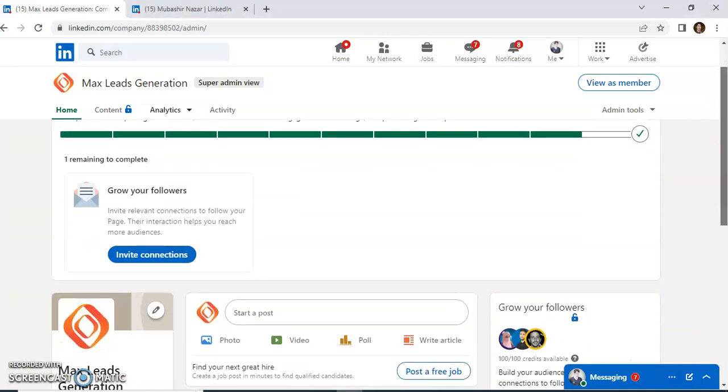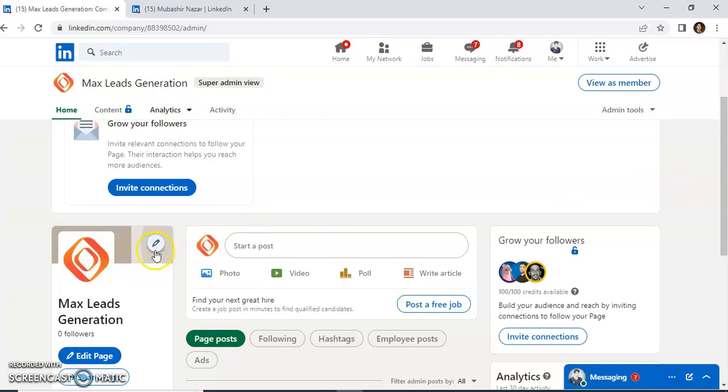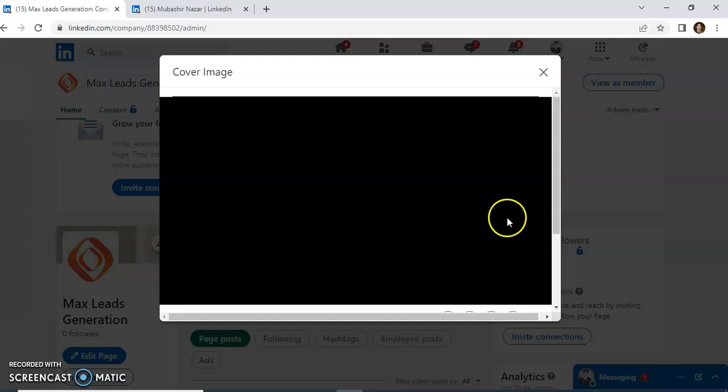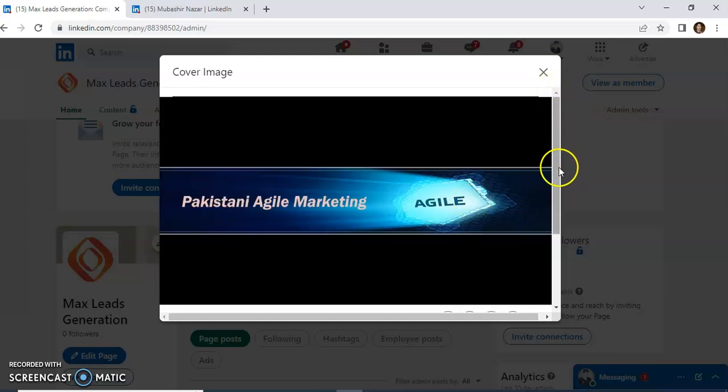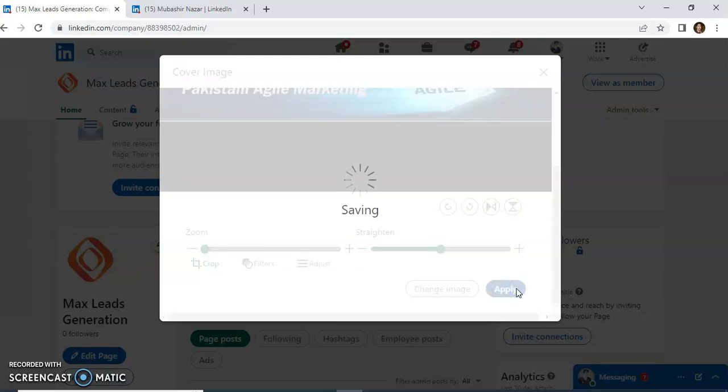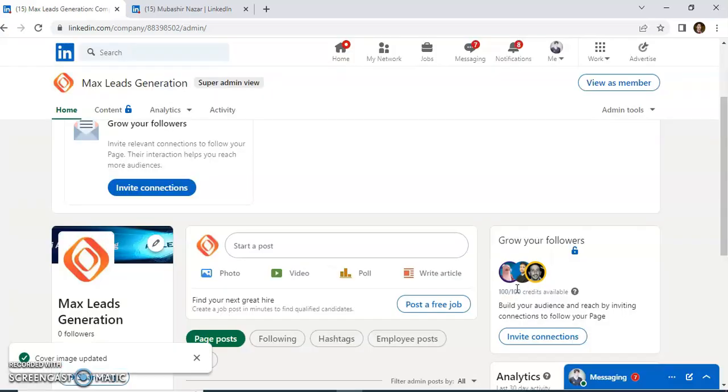You can also add the cover picture of your LinkedIn company page. So you just need to click on the pen and upload a cover image. For example, I am just opening this cover picture and just click on apply. And now the cover picture is also available.